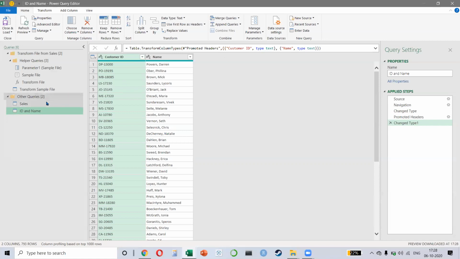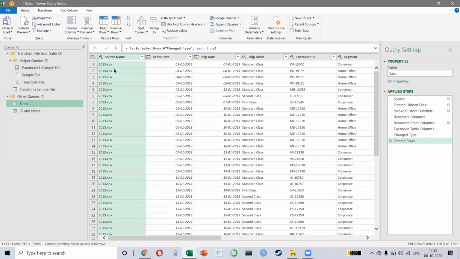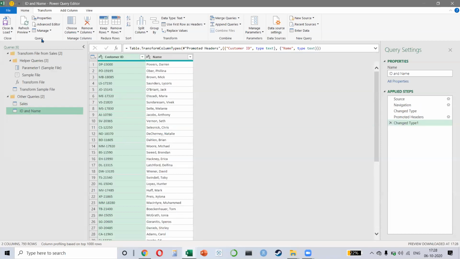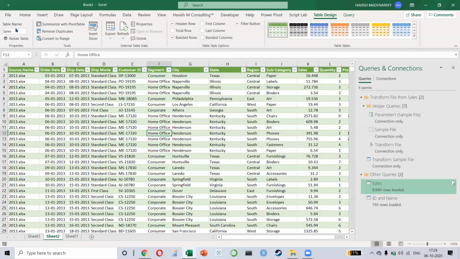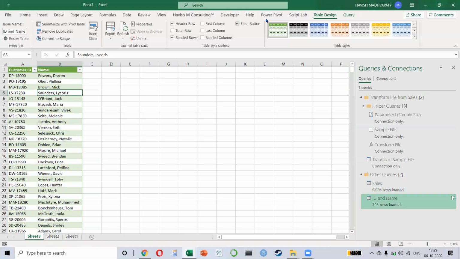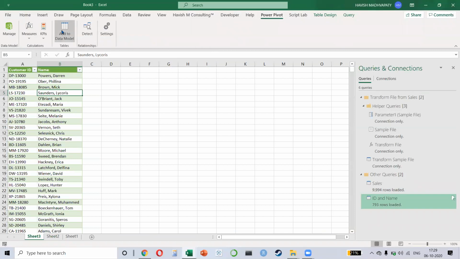Right? So everyone, what have we done? My first query is 2013, 14, 15, 16, and the second query is the ID and name. Let me click on close and load. And now you notice there are two tables, which is my sales data. So let me just call this table as sales, which is already there. And the second one is ID and name. Watch this. This is very cool. I'll click on Power Pivot and I'll add my table to something called a data model.